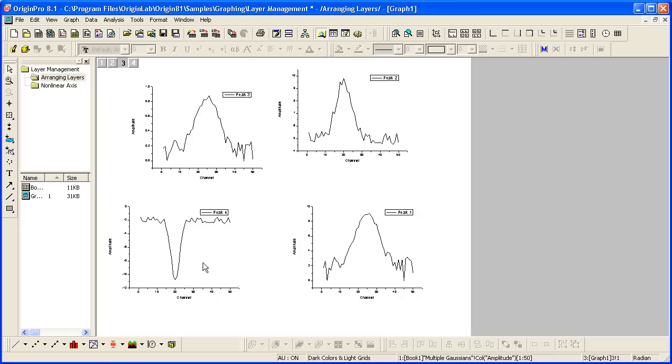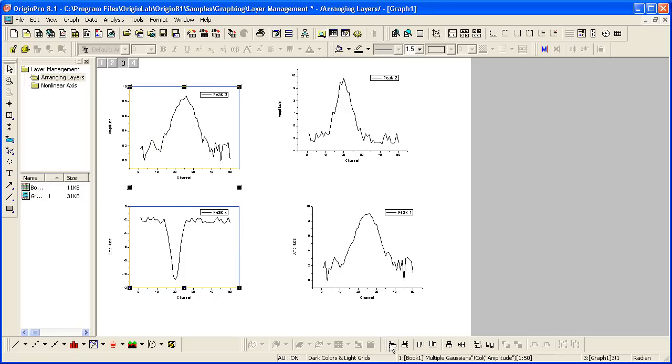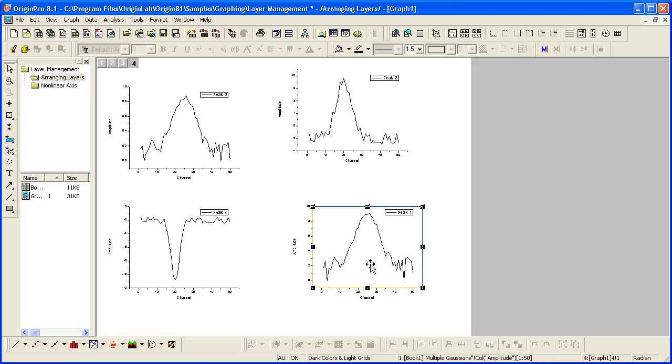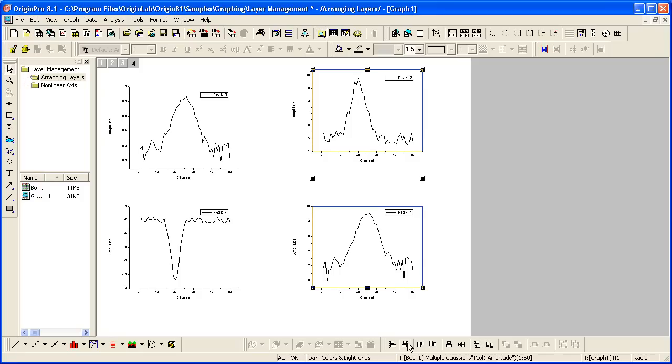Now to left align with this layer, I click it first, hold down the Shift key, click this top one, and then click the left align button. I can then click on this one, shift click this one, and do a right align. Let's bottom align the top two layers.